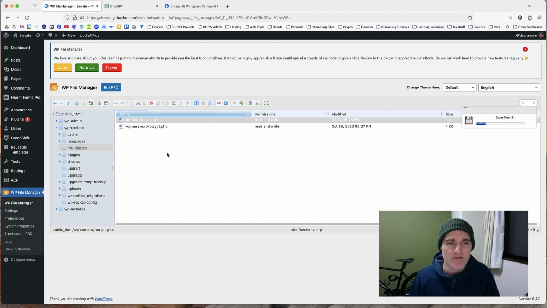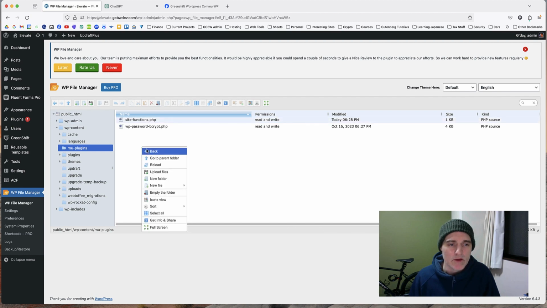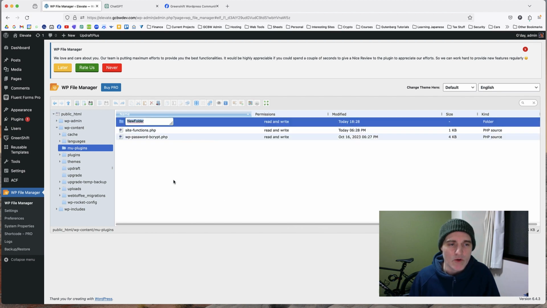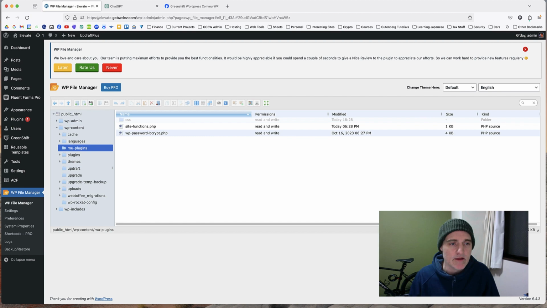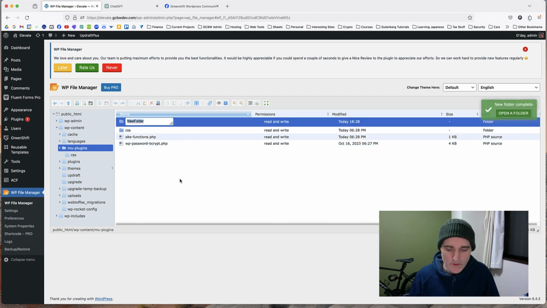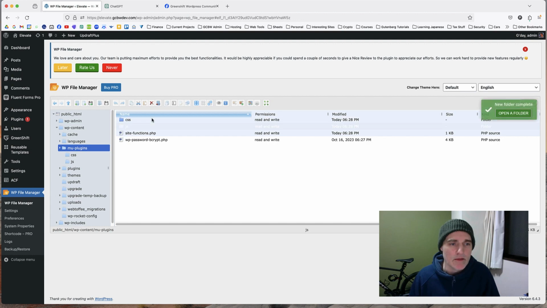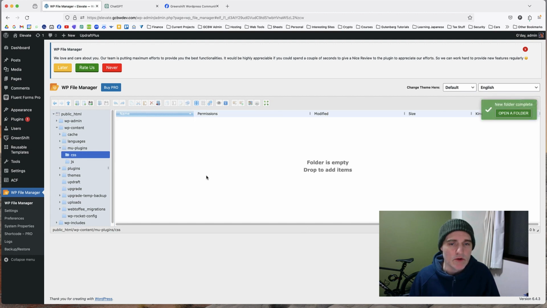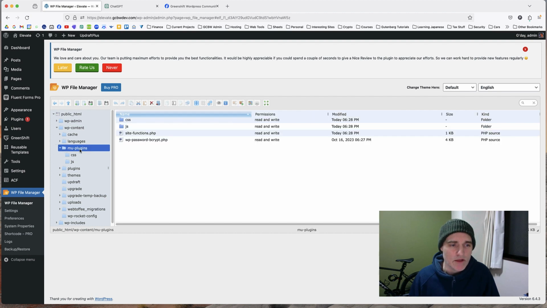So I'm just going to save that and close. So yeah, you come back in here and you just go new folder and put CSS here, and then you'd put JS there, and then you just navigate into there and you create those files. But I won't do that. So yeah, just everything that you can kind of do in a classic theme, you can do with this plugin.